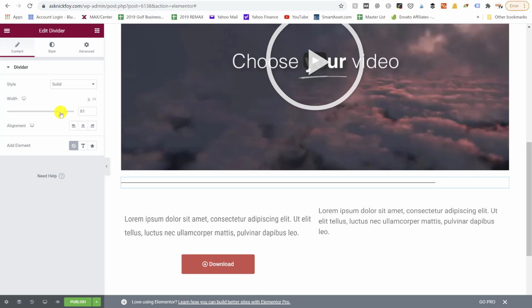So we've got our divider line that could span across the entire page. We can adjust the width to a certain percentage. So maybe we want 60% width and we center it. So now we've got this line here that's a divider line. So it's solid by default, we can also change and use all these other styles as well.